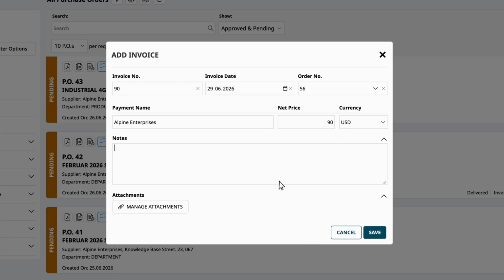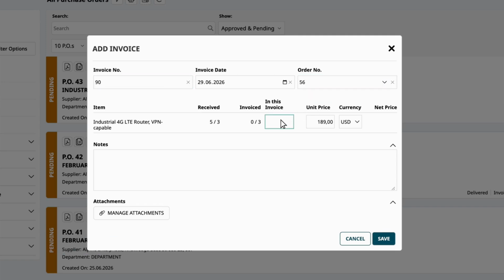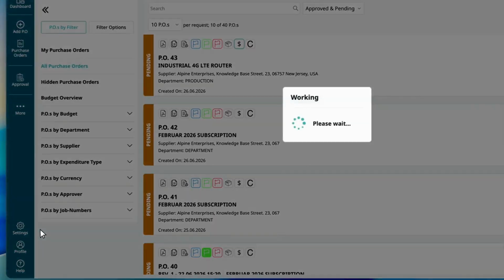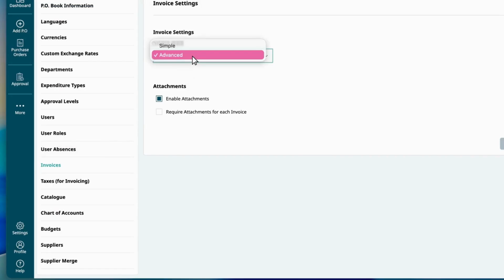If you are using the Advanced mode, you can track invoices against the items within the PO. In this way, DPO will know whether all invoices have been received or whether there are still outstanding bills. To select your desired mode, please go to the Settings section. Select the Invoices tab and choose the corresponding invoice setting.